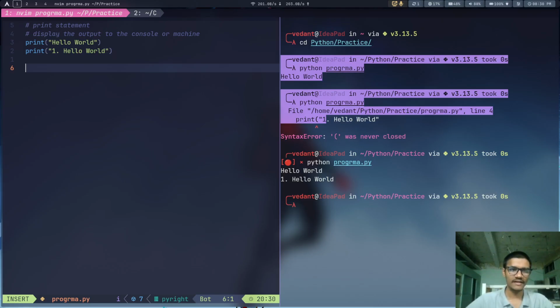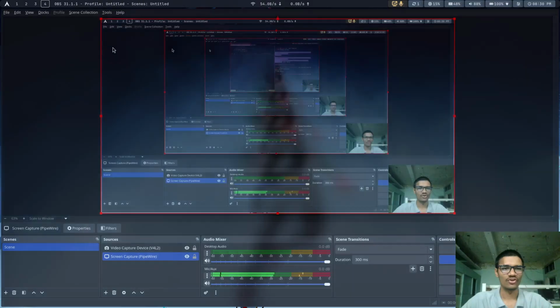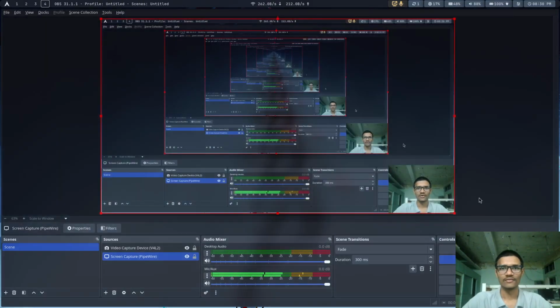So now let's head over to the next concept which we will be learning today. It is the input statement. Just like the print statement which is used to print something to the console. I will be back after drinking water. I have never talked so long, so wait a bit, I will be back.